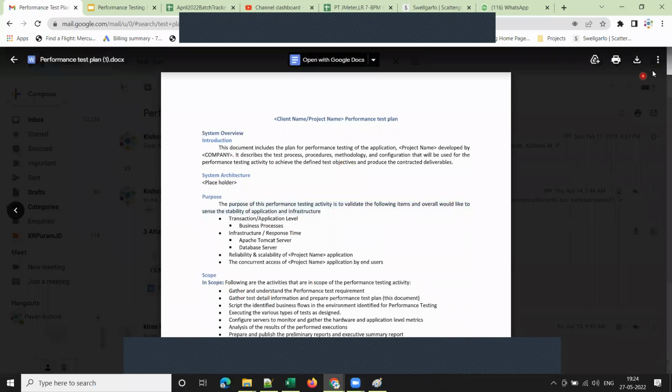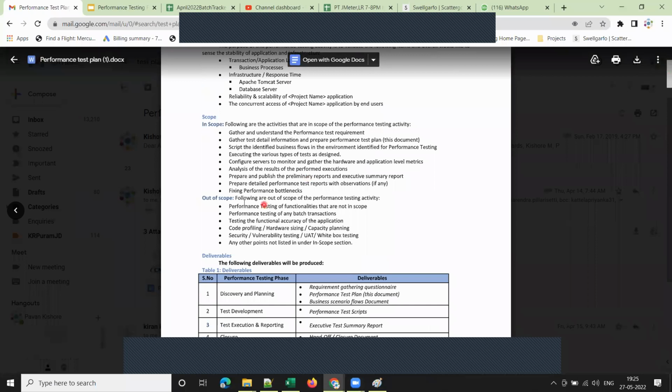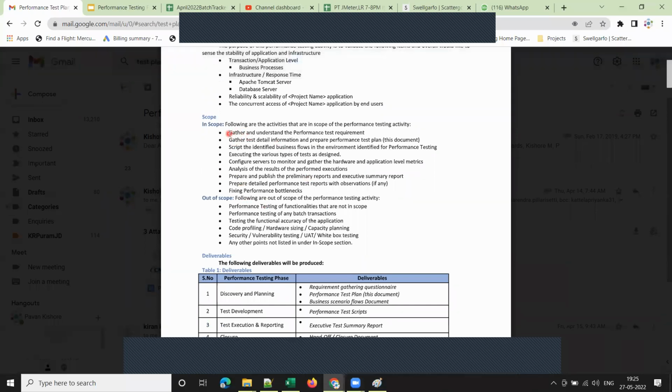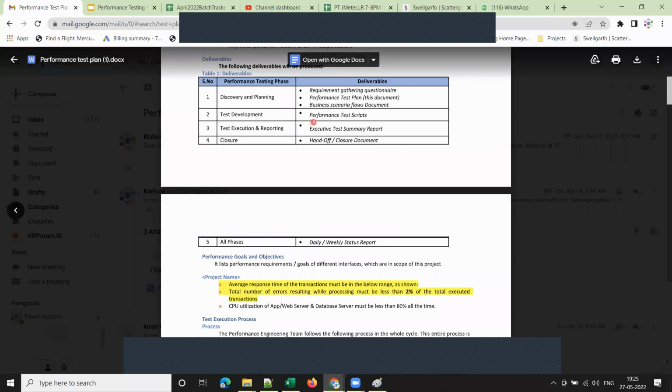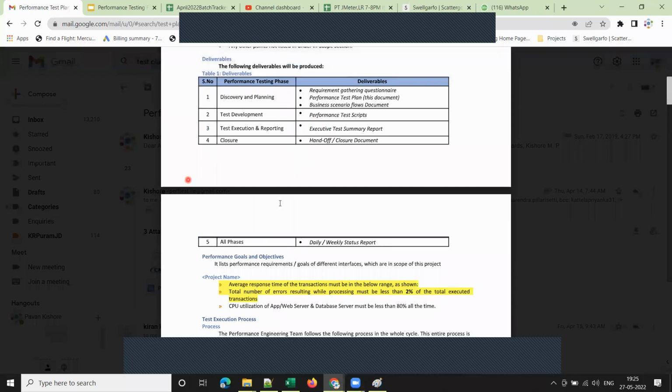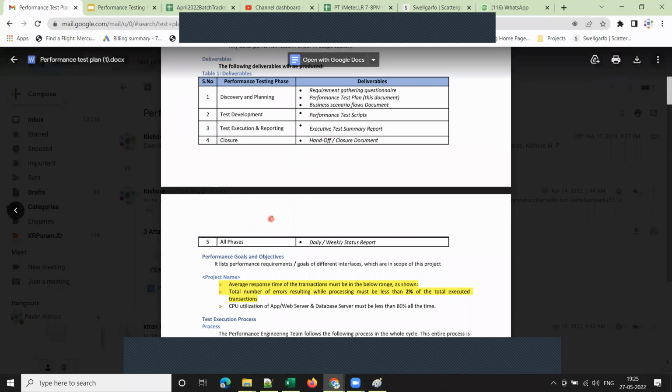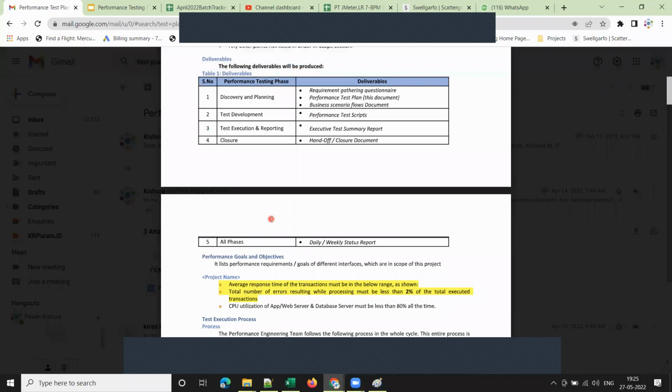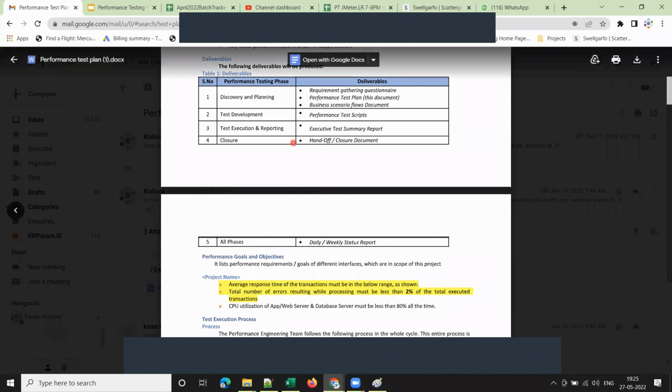What is in scope and what is out of scope, right? What is in scope, what we are going to cover as part of performance testing, and what is out of scope, right? And what are the deliverables in each phase. This is a simple, straightforward document, which is good enough if you don't have any template with you. So you can follow this, you can use this template. This is a simple test plan document.